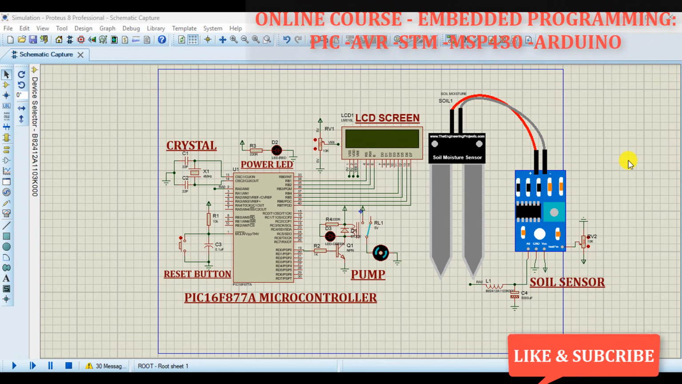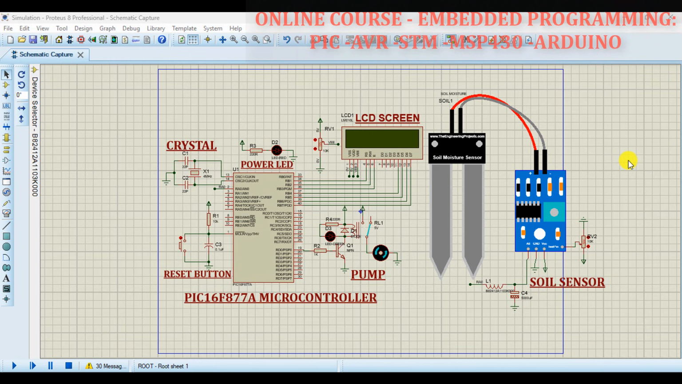So in this lesson today, I will introduce you to the project where we interface a soil sensor with our microcontroller, the PIC16F877A. First, I will introduce the schematic.